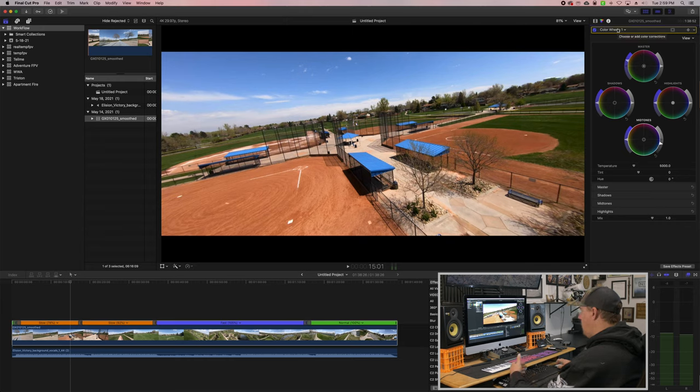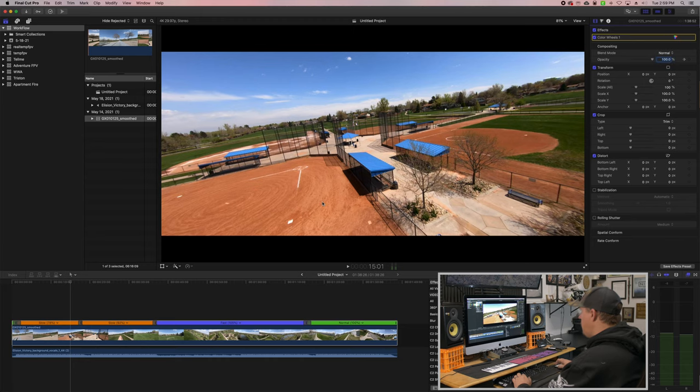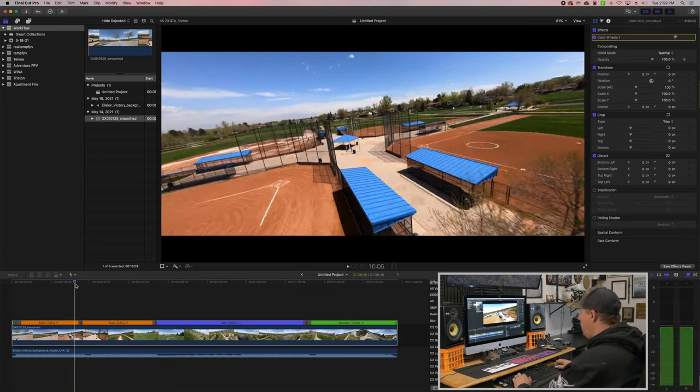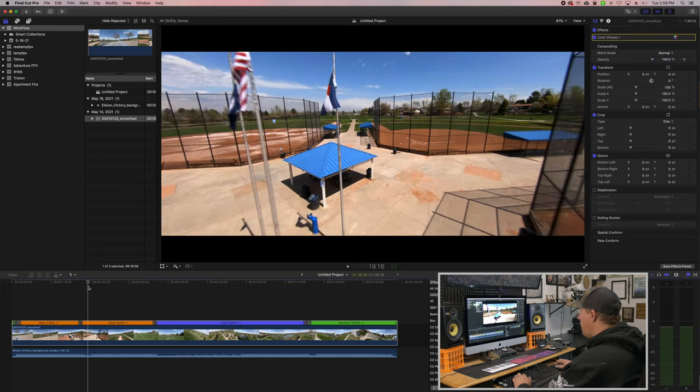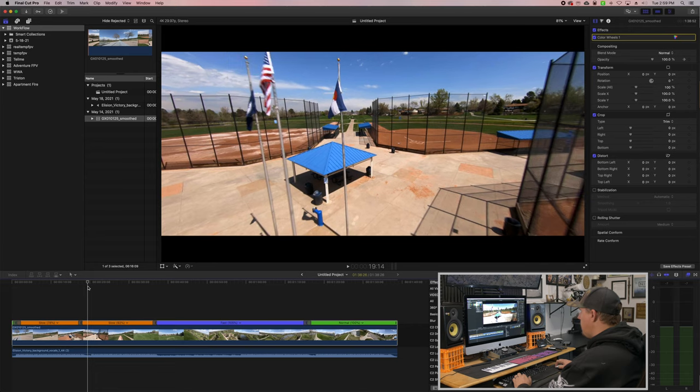This isn't going to be a color correcting tutorial. I just want to show you a couple simple steps you can take. Another thing I like to do is find something in the frame that's pure white, like this clip right here of the American flag, and I'll do a color balance right here.